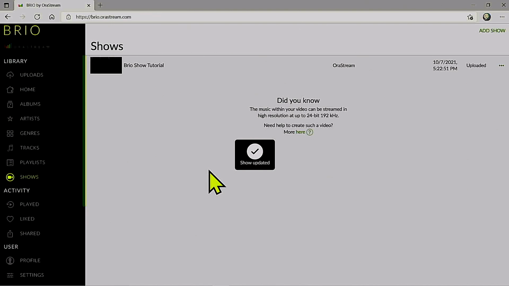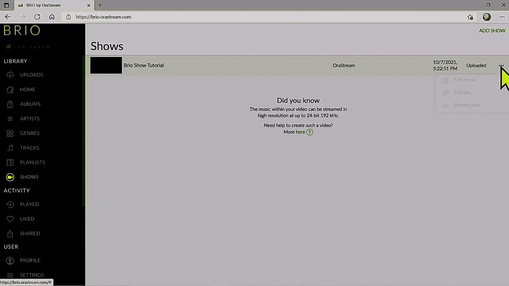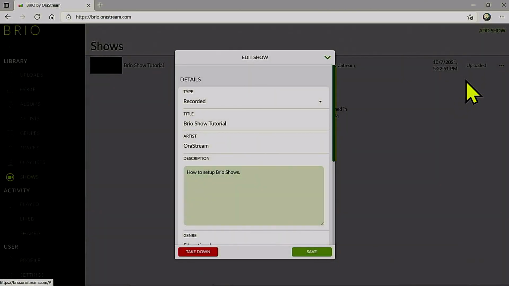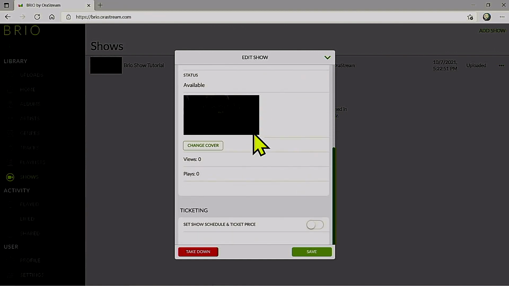After choosing and uploading the cover photo, you will be brought back to the Shows page where the uploaded picture can already be seen displayed on the left of the show thread. Click on the ellipsis again to continue editing the show. You can now schedule the show. Start by clicking on the Set Show Schedule and Ticket Price tab.